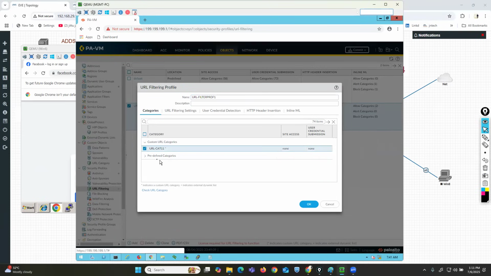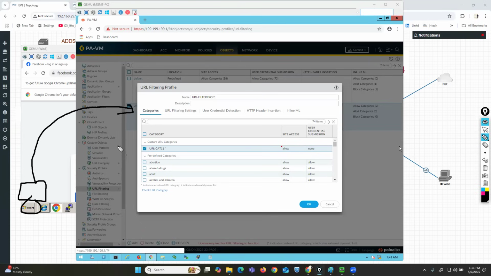So when the inside machine is trying to access a social networking category website, for example, facebook.com, as per our custom URL category, it is allowed. But in case the inside machine tries to access any other social networking category website, the information is not available here. So the firewall will check the predefined categories. In the predefined category, all social networking category websites are blocked.